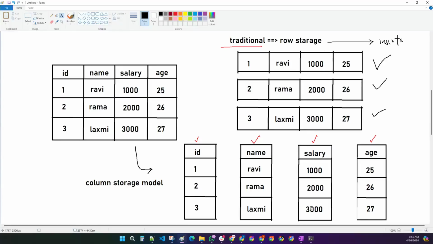So that is the reason the columnar storage model is mainly designed for reading the data, that means analyzing the data. Analysis will be very fast in BigQuery because it follows the columnar storage model. That is the reason BigQuery is very, very fast for reading or analyzing the data. So this is the main difference.